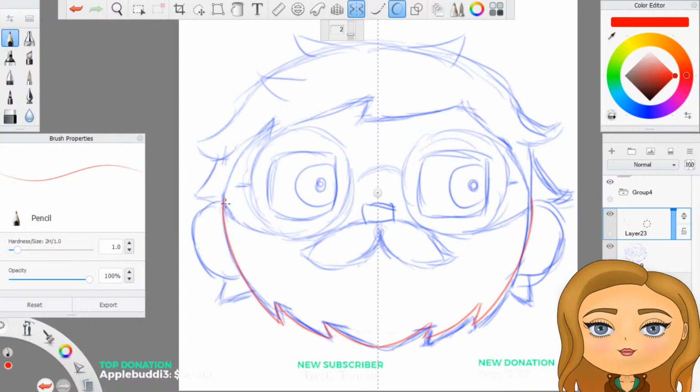Something a little more like this for the beard. Doing it not so rounded looks a bit tired. Put them ears in.